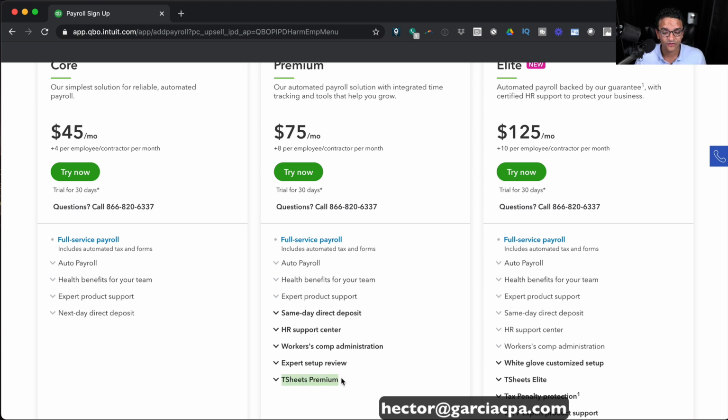And it has access to T-Sheets, or a program called QuickBooks Time, which basically allows QuickBooks to track your time using an iPhone. You could track your own time. You can have the employees track their time using an iPhone with a special app. And then as a manager, you can approve that time before it gets moved over to the QuickBooks Core payroll product. And then you can process payroll from there. T-Sheets is pretty cool. It makes it valuable by itself.